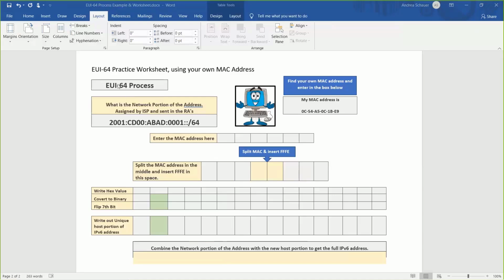Notice here, this is the network portion. This is what the ISP has provided us: 2001, CD00, ADAD, and then our subnet is 0001, and it's a /64. The first thing we're going to do is break the MAC address down. We're just going to type it in here. Again, it's a little redundant, but it's so that we can see how this process breaks down and how everything works. E9.